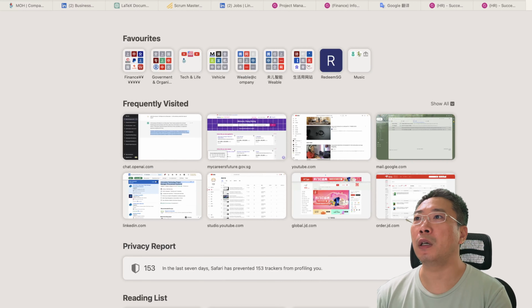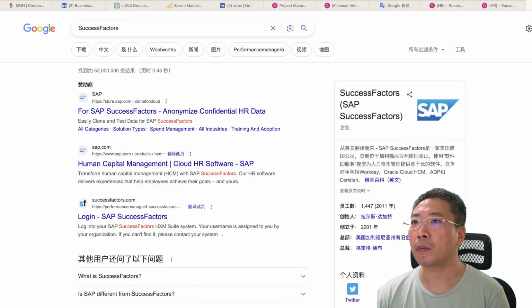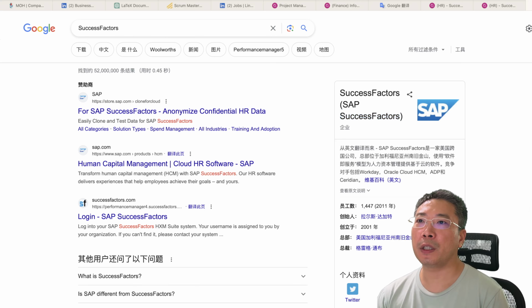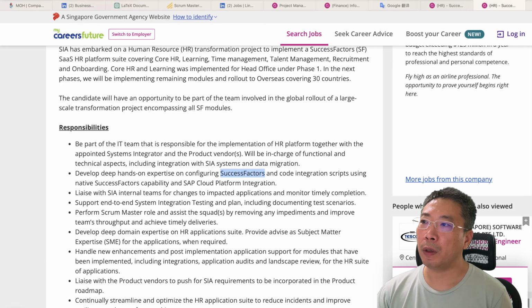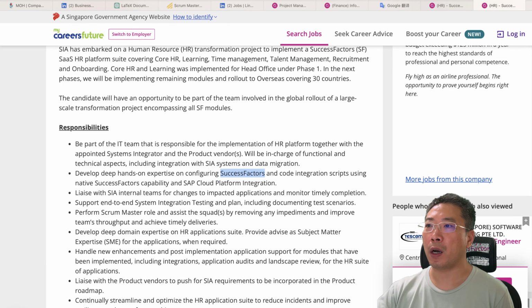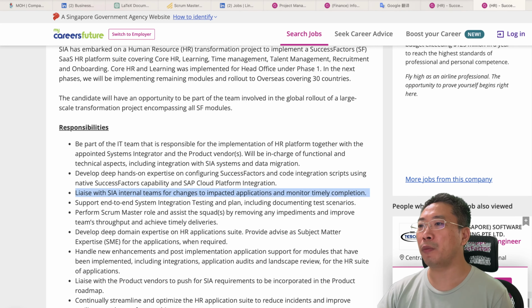Search this on Google. This is the SAP module. SAP SuccessFactors. Okay. Develop deep hands-on expertise on configuring SuccessFactors and coding integration scripts using native SuccessFactors capability and SAP Cloud Platform Integration. Liaise with SIA internal teams for changes to impacted applications and monitor timely completion.